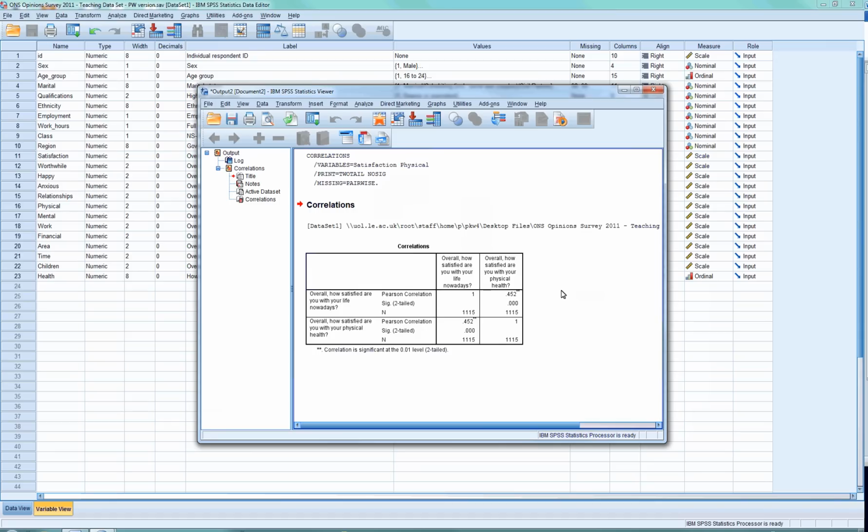The figure we want is the Pearson correlation, and we can see that it's 0.452. SPSS often only includes the decimal point and not the zero that goes before it, so you have to look carefully at the output to make sure you're reading it correctly. 0.452 is a reasonably strong correlation, so we can be confident there is some kind of a relationship between how satisfied respondents are with their physical health and how satisfied they are with their lives overall. The correlation is also a positive one. So when satisfaction with physical health rises, overall satisfaction with life is likely to rise, and vice versa.